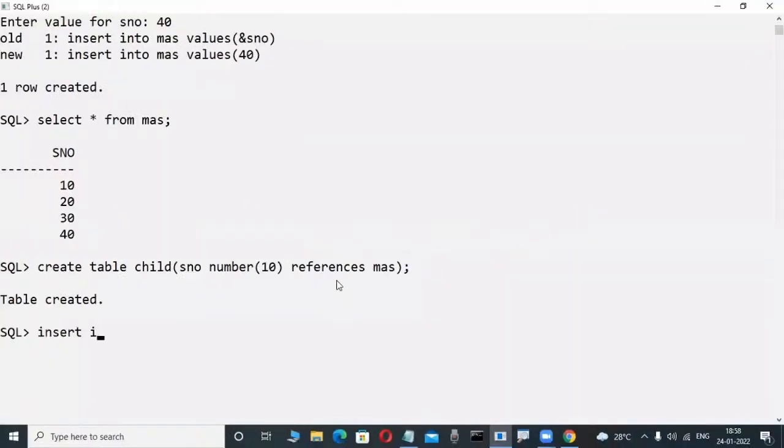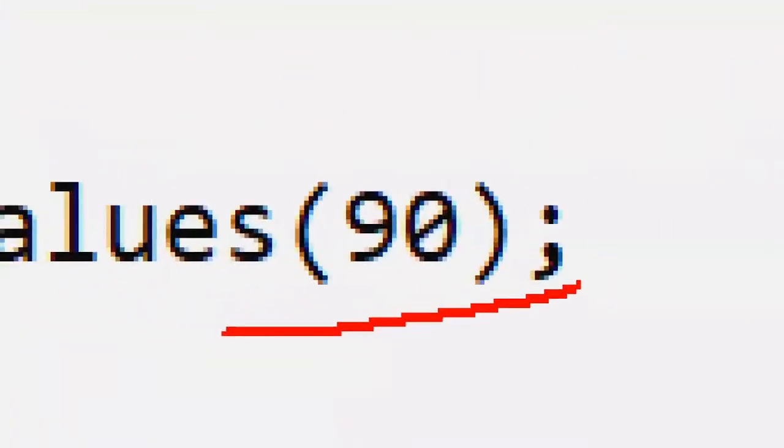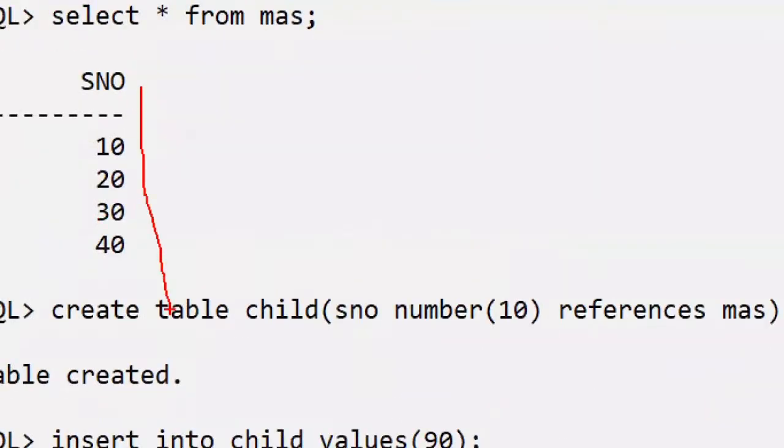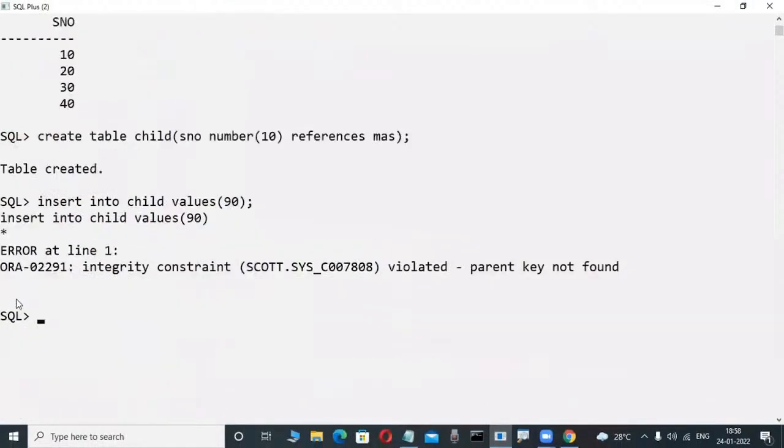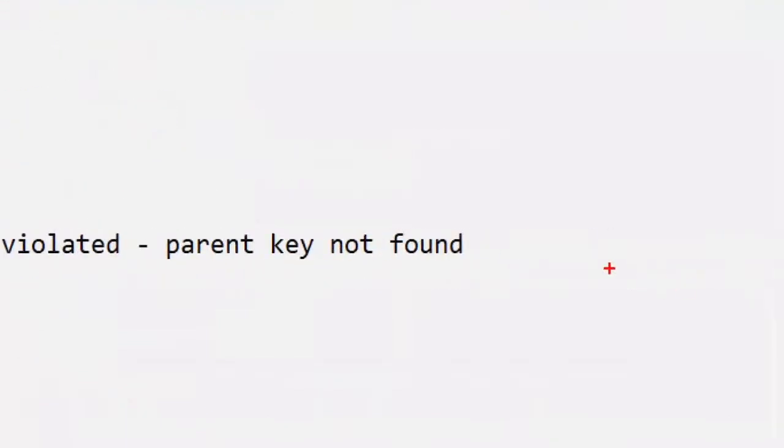Now I try to insert. Check it out here. I try to insert a value other than the master table values. Suppose I try to insert 90, it's not possible, because 90 is not there in the master table. Other than master table records, it's impossible. Error. You will become familiar with these errors in the future: parent key not found, because your 90 is not there in the master table.